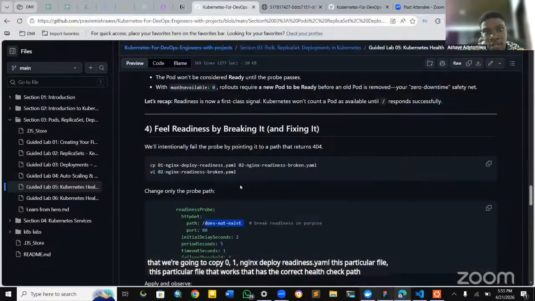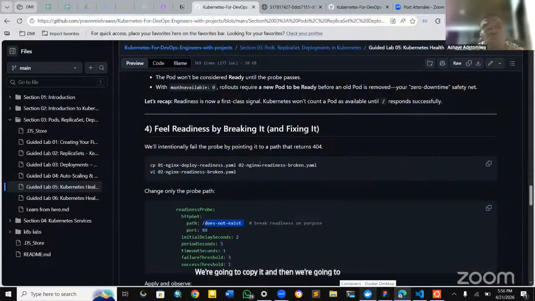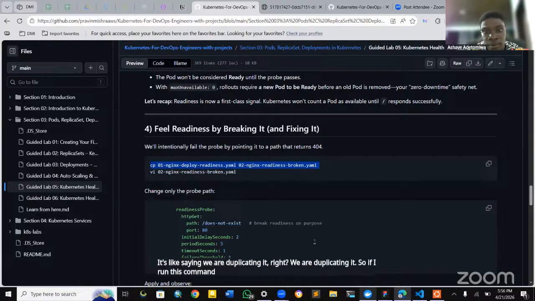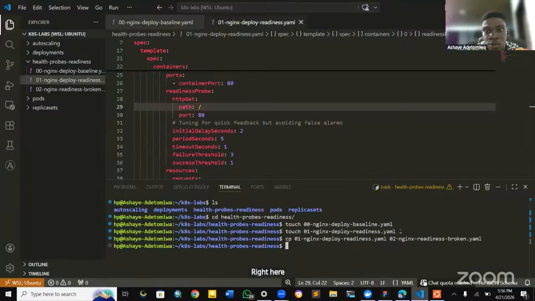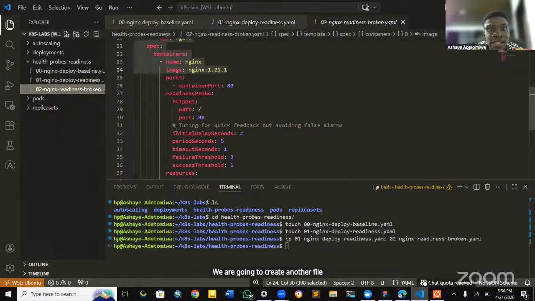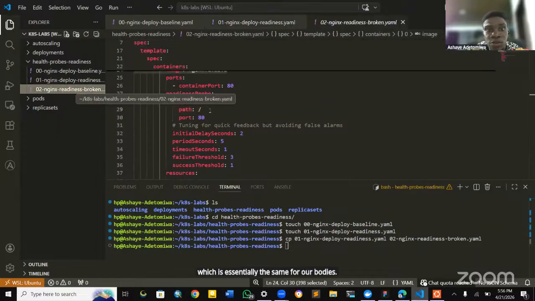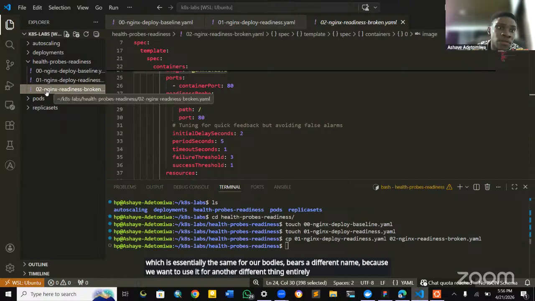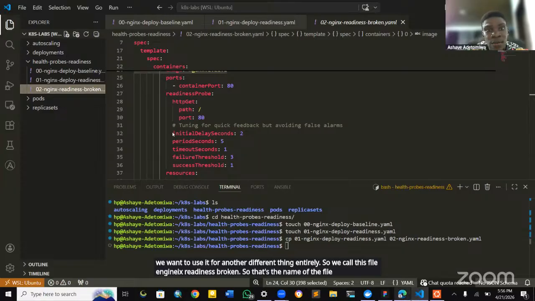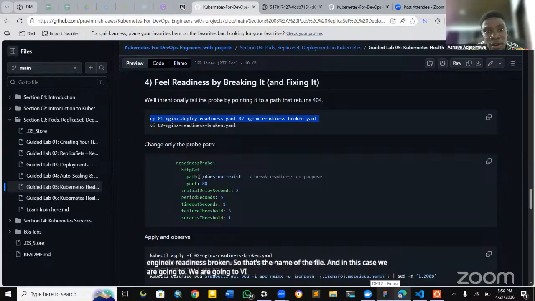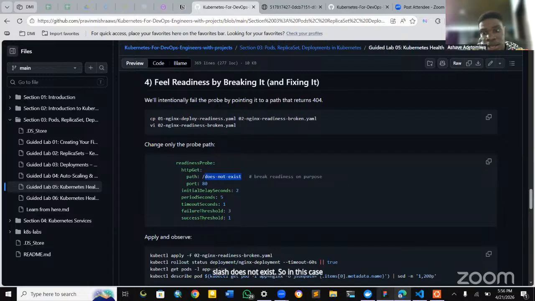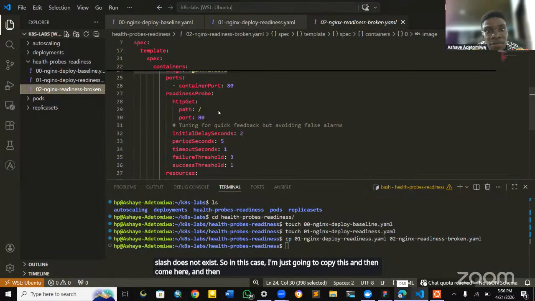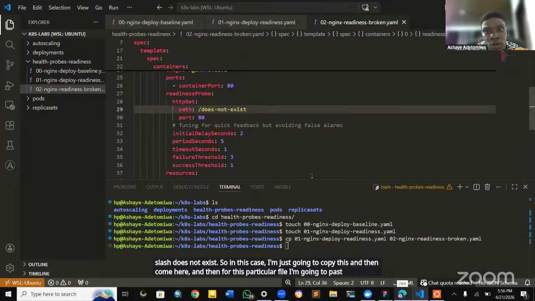We're going to copy it, it's like saying we are duplicating it, right? So if I run this command right here, we're going to create another file, which is essentially the same file, but it bears a different name because we want to use it for another different thing entirely. So we call this file nginx readiness broken. So that's the name of the file. And in this case, we are going to vi into it, and then we're going to change this part to slash does not exist. So I'm just going to copy this and then come here. And then for this particular file, I'm going to paste this does not exist, right?